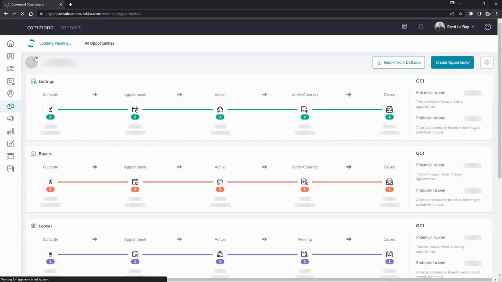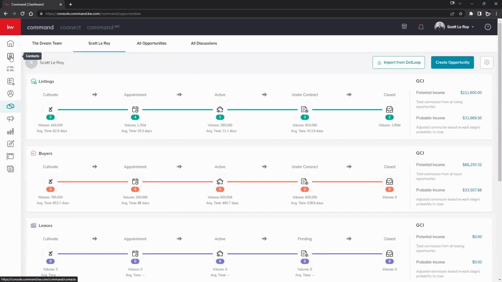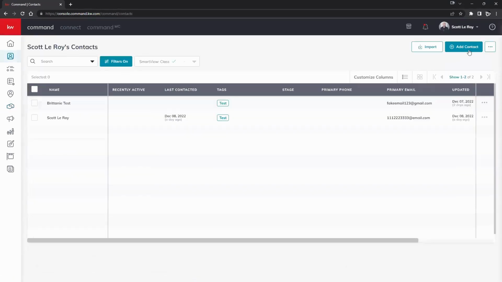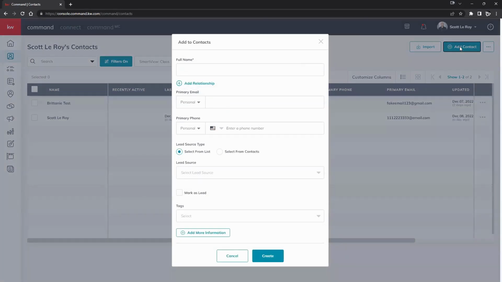So again, making our way to contacts right here. There we go. Making our way to contacts right here, we can simply click on add contact on the top right-hand corner here, and we can simply enter our contact's information. So again, type in Morgan here. And I'll just leave a little bit of basic information so when we go and create our opportunity, we'll have an individual to create one with. So I'm going to click on create right here.